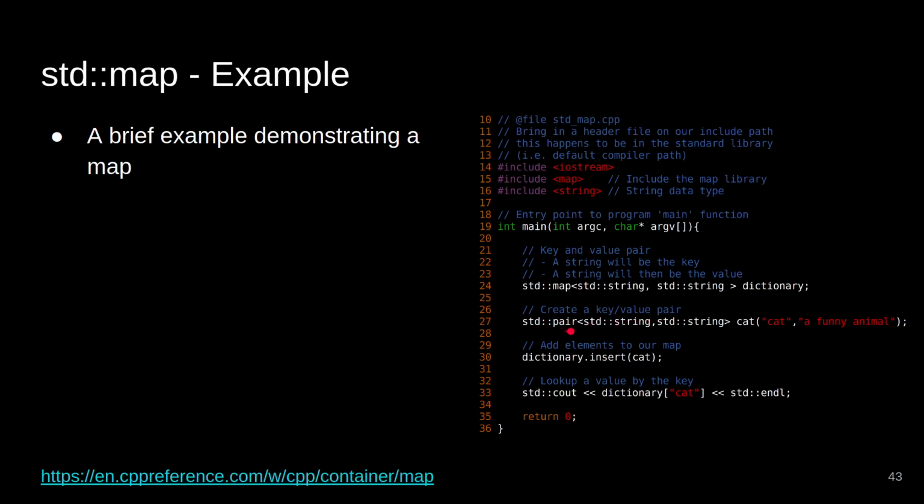So let's go ahead and create a pair. Again, the key is a string, the value is a string as well, and here's the actual thing. We're going to name it cat. That's the key, and then the value is going to be a funny animal. And then you can insert it into this map here that we've named dictionary.